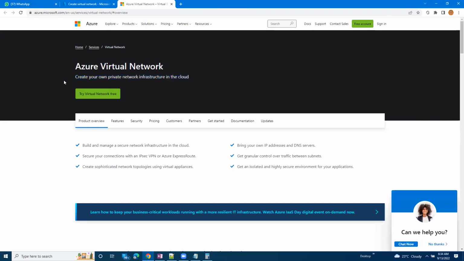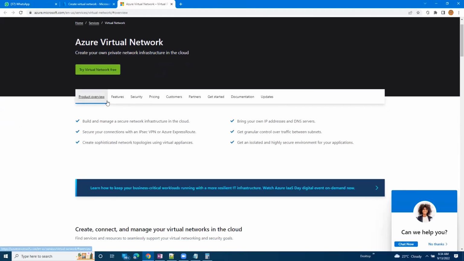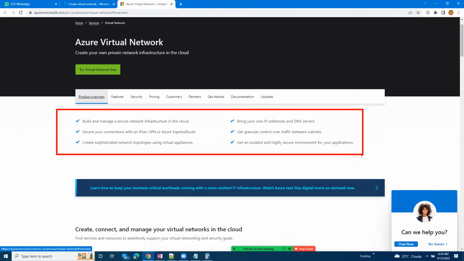Okay. So create your own private network infrastructure in Azure Cloud. What are the advantages? These are the advantages. One is, build your own and manage secure network infrastructure in Azure Cloud. Secure connections, VPN or ExpressRoute. You might have heard about VPN.